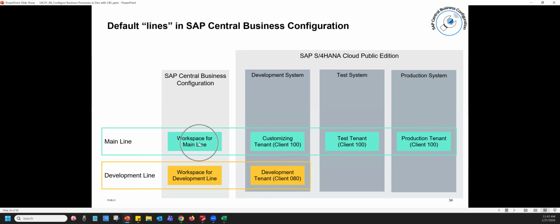If I were to make changes in this workspace for mainline, there's always a little bit of downtime when you are, say, activating a new country and that's being processed in this workspace.